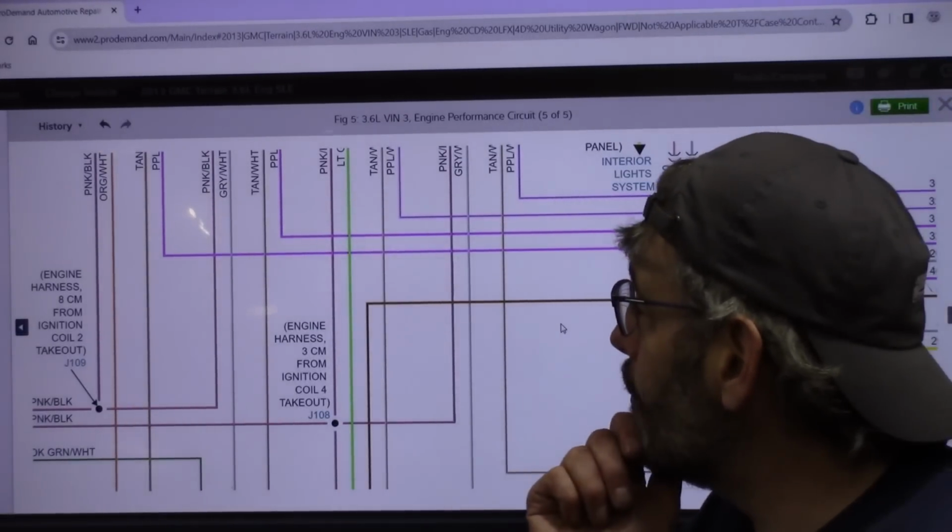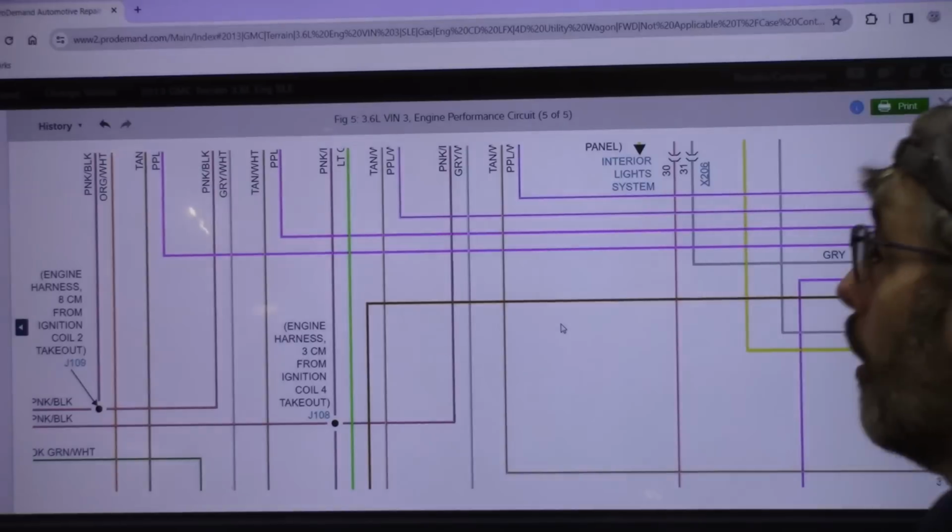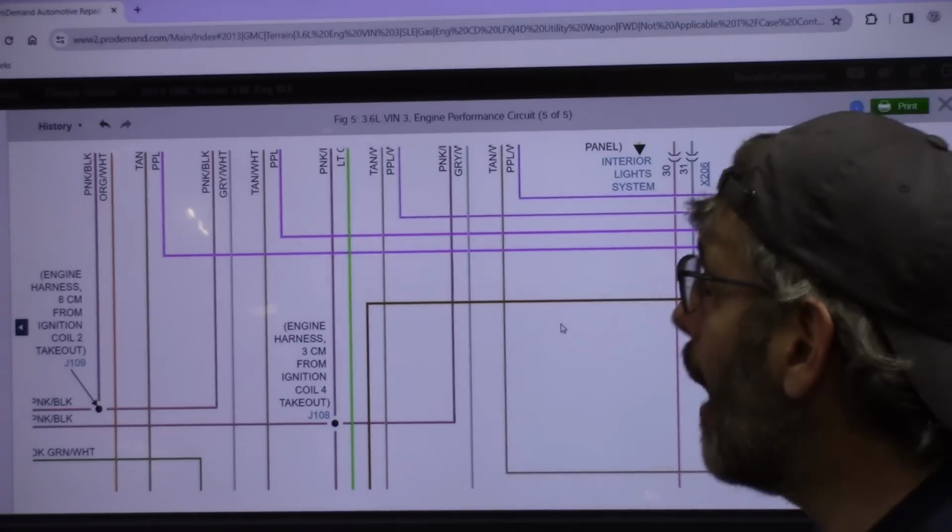All right, I have made my decision. We are going to do the ignition coil. So let's go ahead and set up. First of all, we need to identify the wiring.